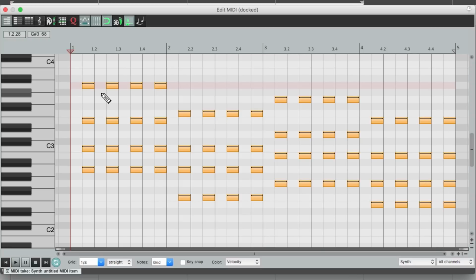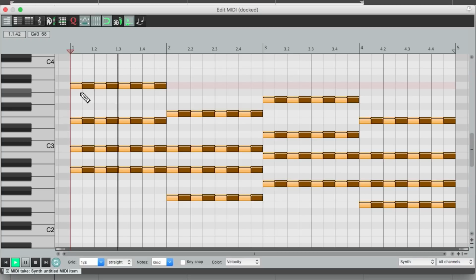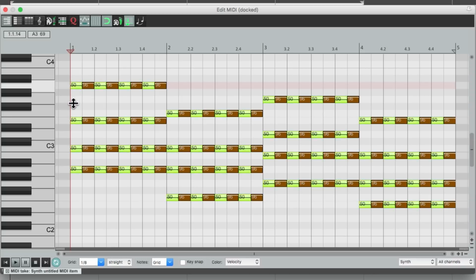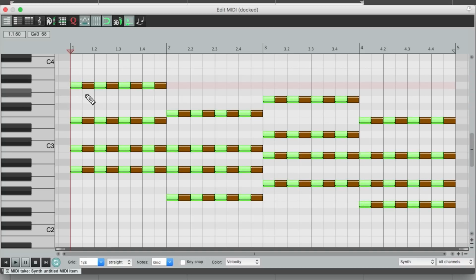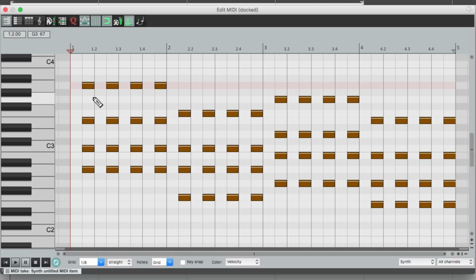And we could also duplicate these notes to play on both, but change the velocity or the volume of the first note, so it'll be quieter and then louder, giving you an upbeat, accented feel. Or we could just delete them and just have the notes on the upbeat.